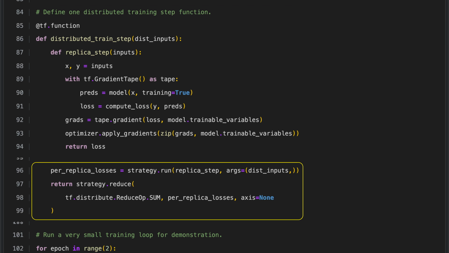The code uses a distribution strategy to run the replica step function on all available replicas at once, feeding each one its portion of the input data. This produces a separate loss value on each replica. The strategy then applies its reduce operation to combine these individual losses into a single scalar loss. It does this by summing the losses across replicas, giving one total loss for the entire batch. This reduction step is essential for synchronizing the results from all replicas into one coherent output.